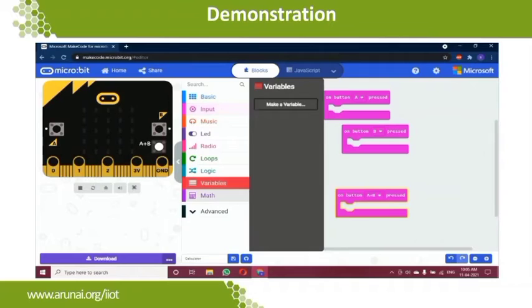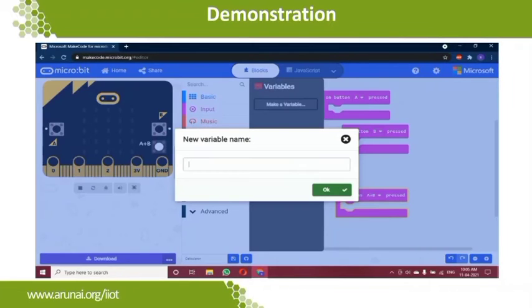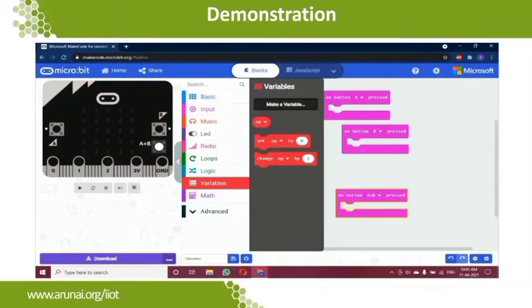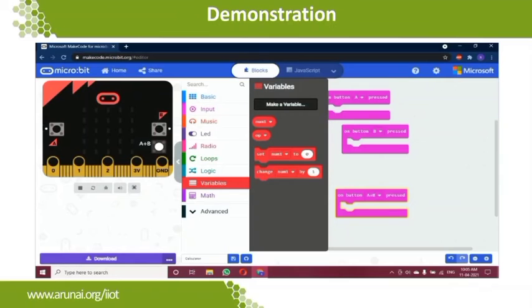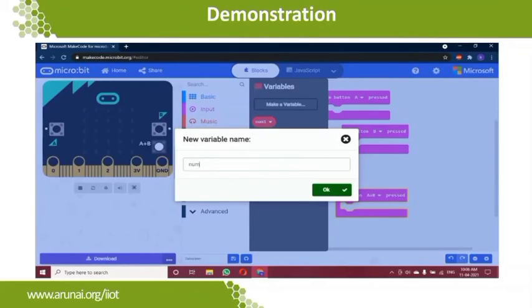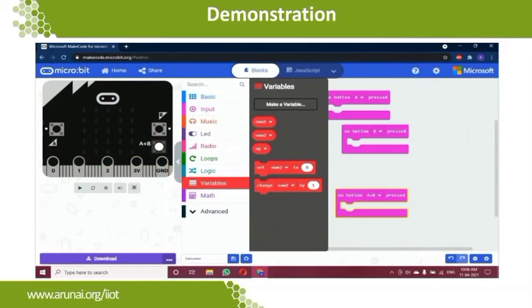We are going to create the variables. As I said before, we are going to have 4 variables. First is op, that is operator. For operator, we are going to have addition, subtraction, multiplication, division, so we'll need 4 values for the operator. Then number 1, which we are going to get from the user, and number 2 as well. So we are going to get 2 numbers from the user.